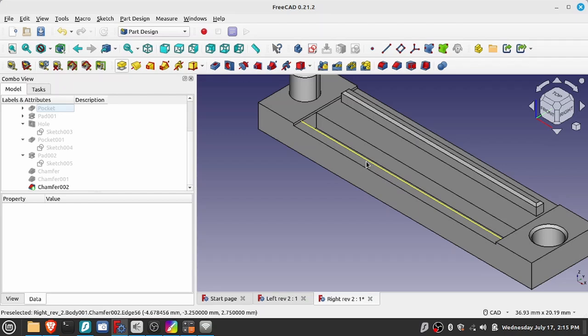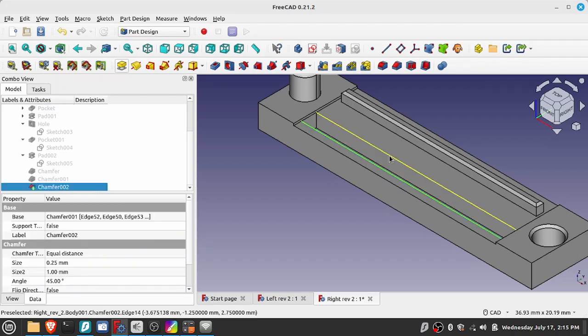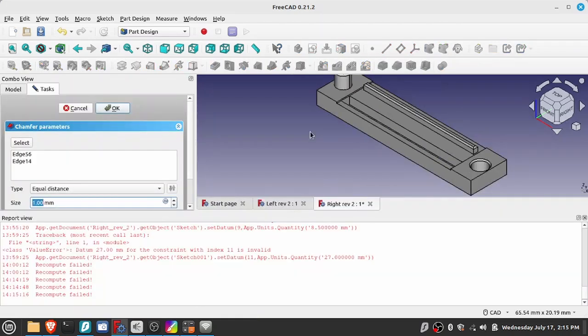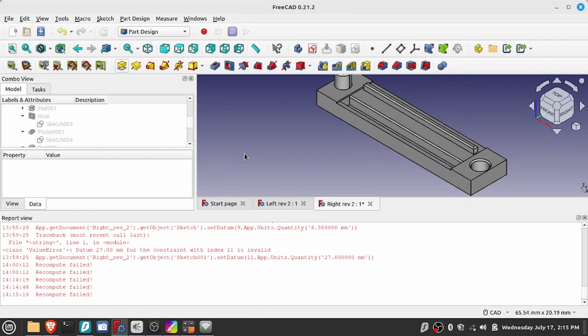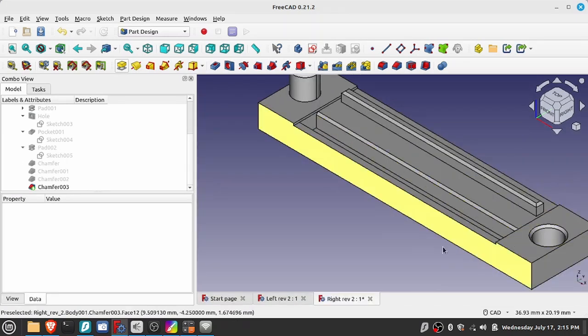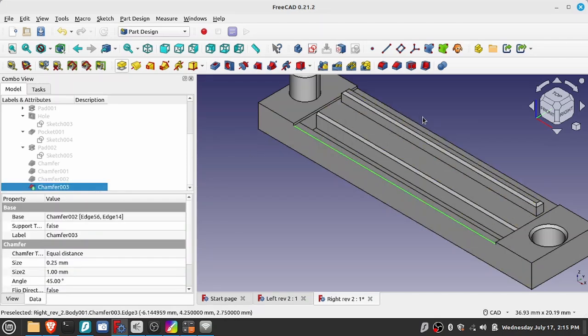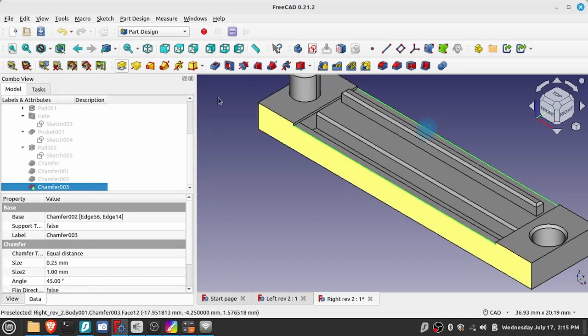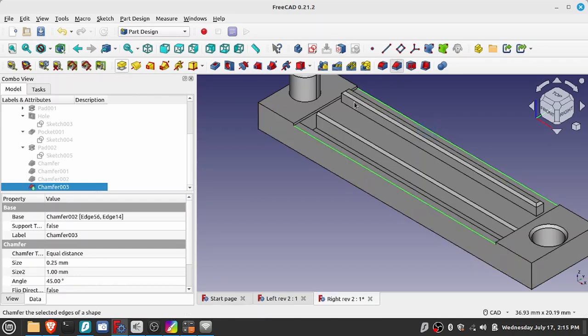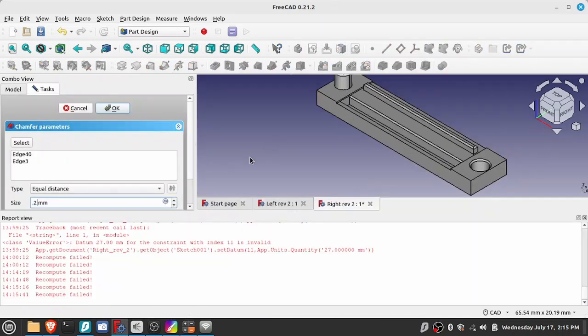And then I want to put a chamfer on this edge and this edge. And that's going to be a 0.25 as well. 0.25. And we'll click OK. That worked okay. And I want to put a chamfer on this edge and on this edge. And for that, that's going to be 0.25. Click OK.